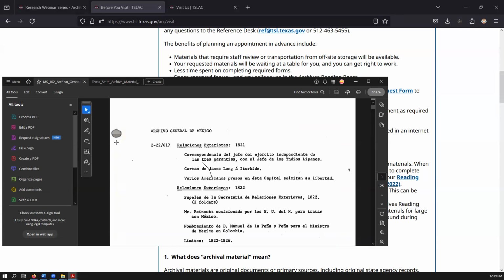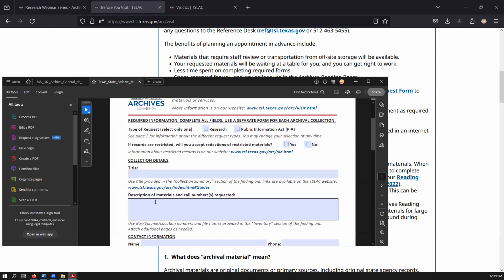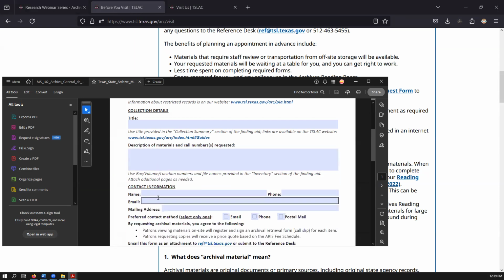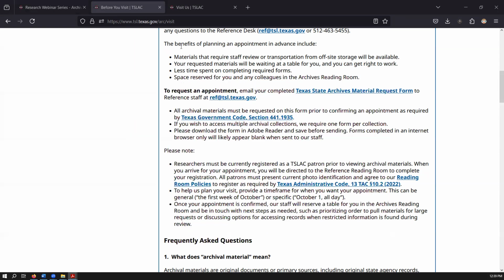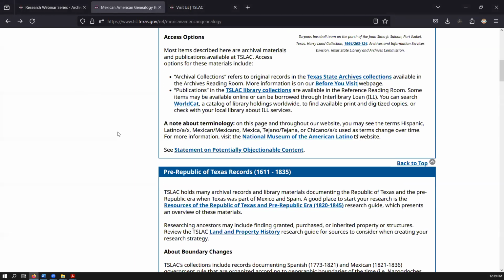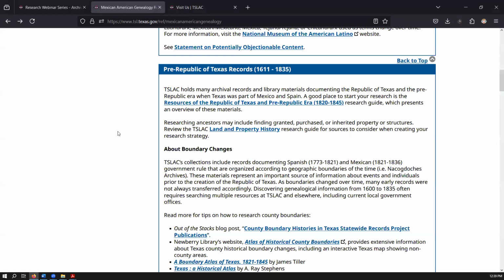For example, here you'll use the title, and then the box number and section number, and list those here to indicate the files you're interested in. Then add your information at the bottom and which contact method you prefer. Save it and send it in an email. Archivists will use these material request forms to pull the items that you are interested in to have them ready when you visit. Now, back to the pre-Republic section.